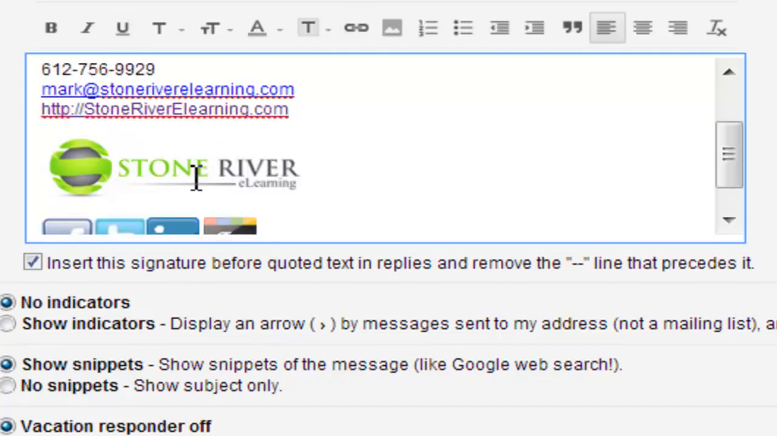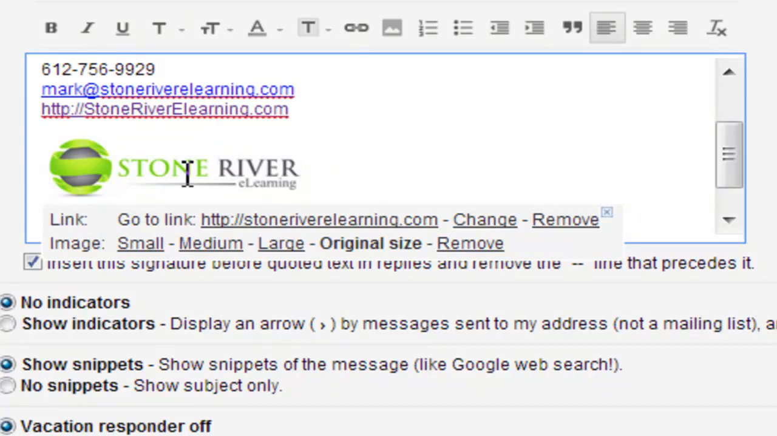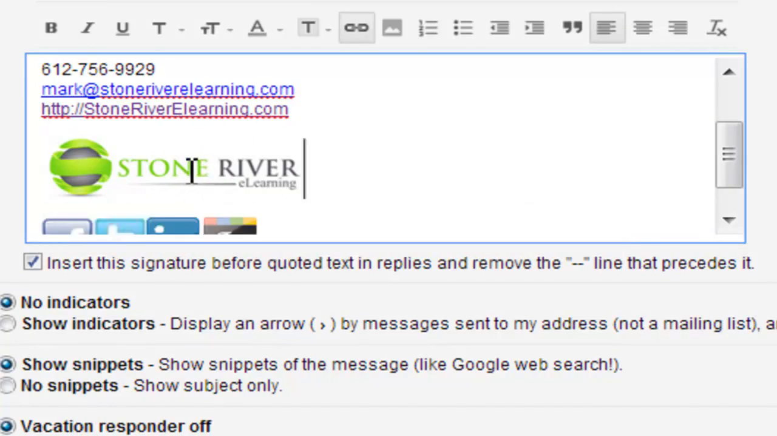Now next I actually have my company logo. So I've got a logo here and I have it linked. And when I click on it, you can see that the link is the link to this company website. So they can either click here on this link or they can click on the logo and it will take them to the website.